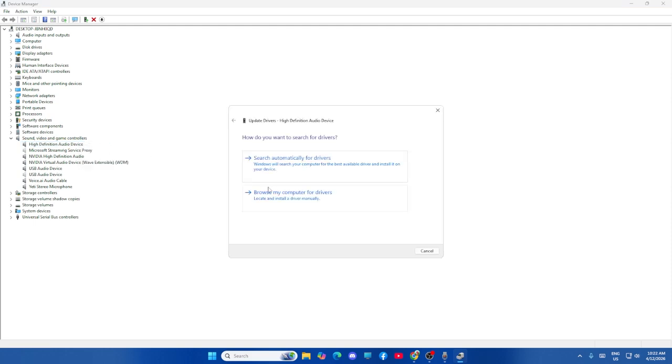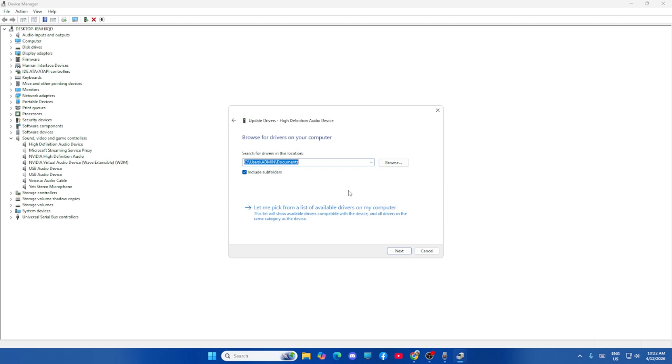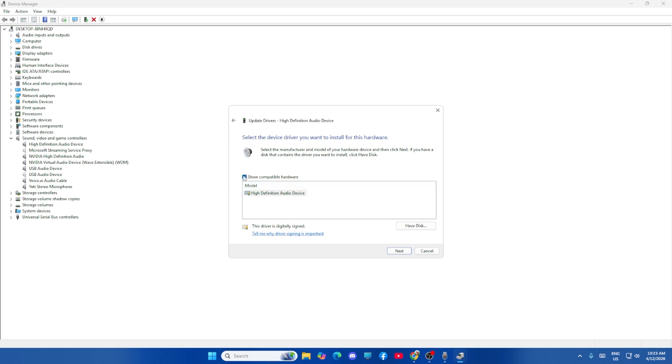Now from here you have to click on browse my computer for the drivers. Now from here, select let me pick from a list of available drivers on my computer. Now from here you have to uncheck this. And from here you have to navigate to the manufacturer, so I'll select Microsoft. Now from here you have to scroll all the way down and select the right device that you need or that you're looking for.